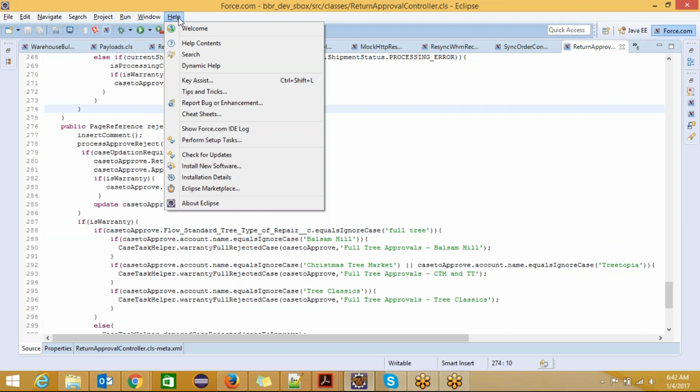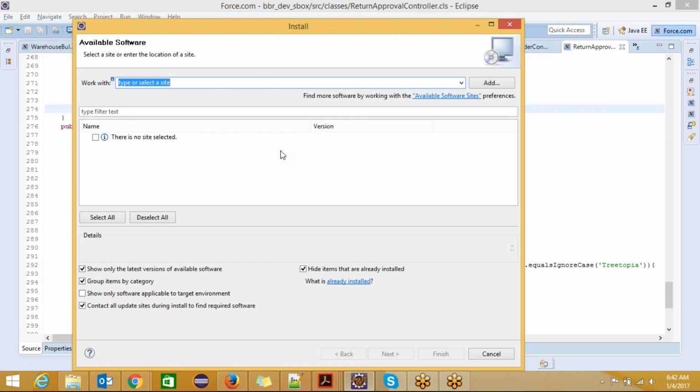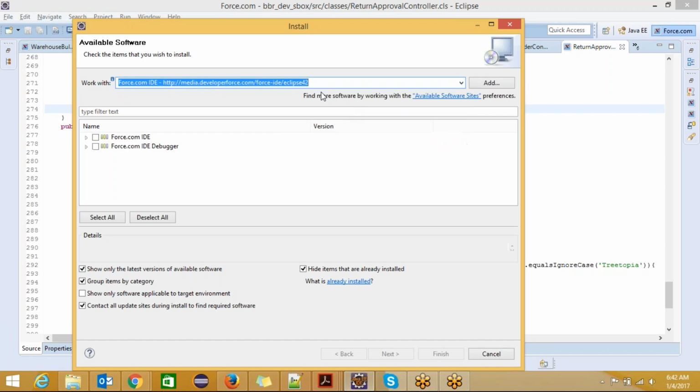You go to Help, click on Install New Software, and then it will show the available software sites. If you click on this, you will add this Force.com IDE site, media.developer.force.com. Once you add this, it will show you the available versions. You will select this and then click Next.